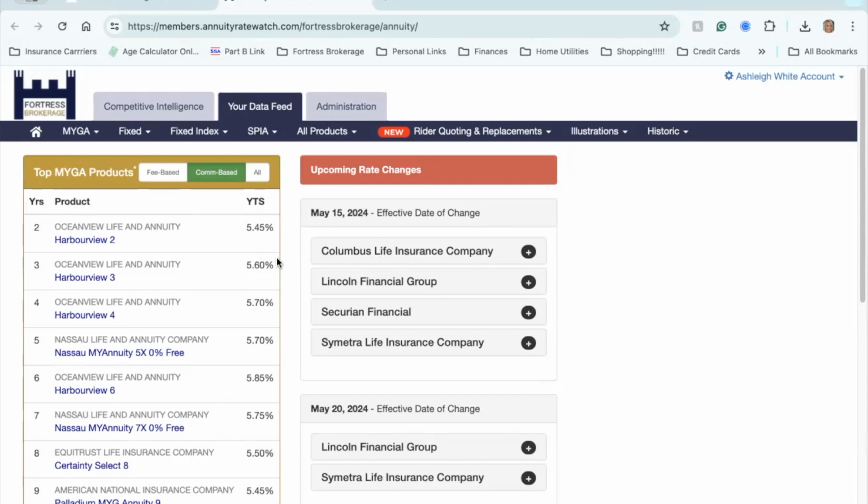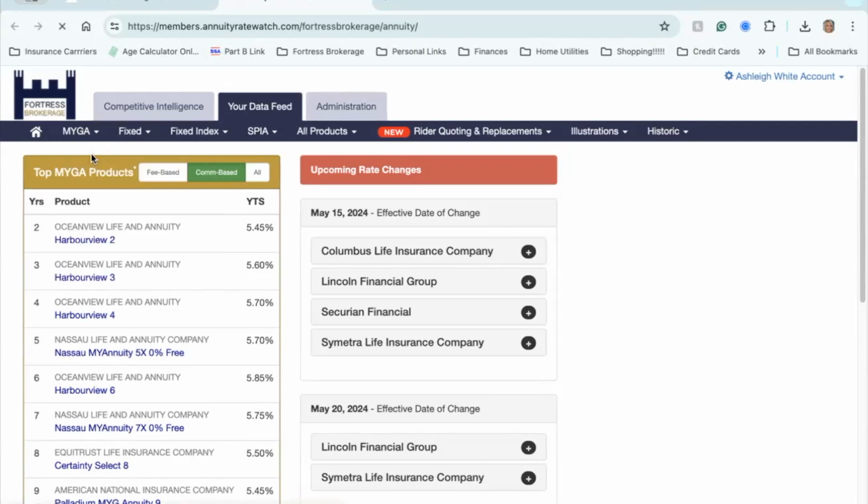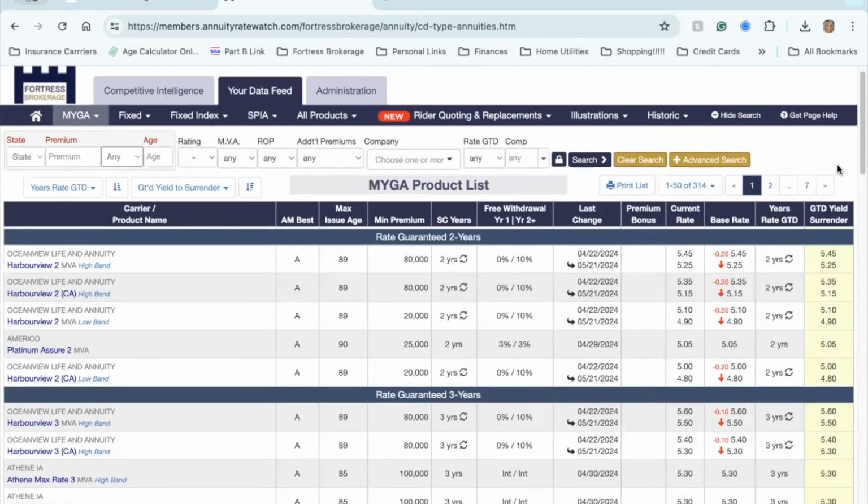Let's start with MYGA, Multi-Year Guaranteed Annuity. I'm going to click on Product List. And here we fall in on the list of all carriers by rates. I don't want to search by rates. I actually want to search for something in specific.